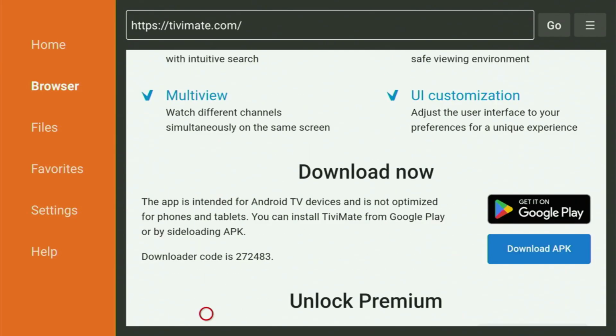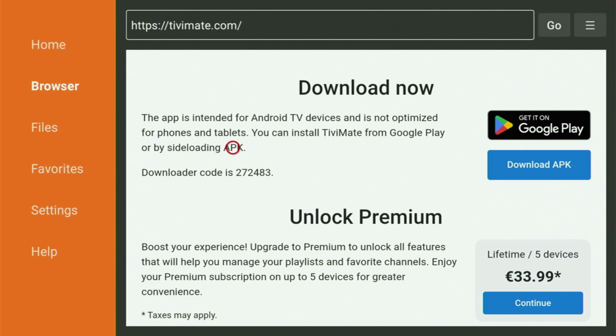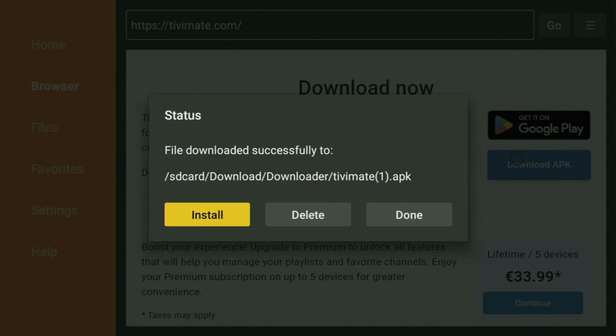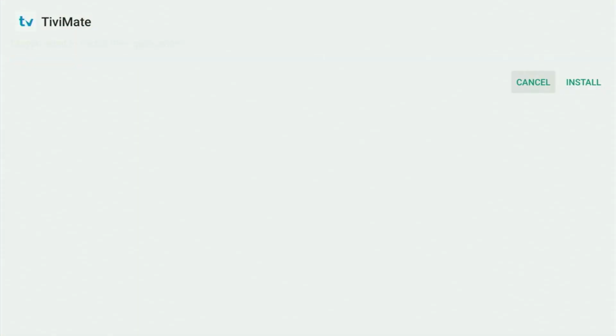And then such a website will open, and you have to scroll it down a bit until you see the blue Download APK button. And let's click on Download APK, and now the download of Tivimate will start. Usually it takes only a couple of seconds. And then click Install, and make sure that the Tivimate application gets installed to your Fire TV Stick.